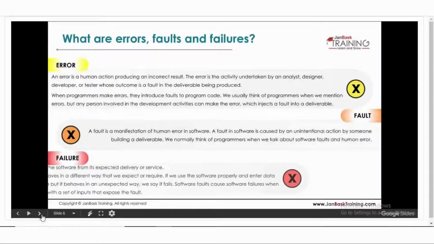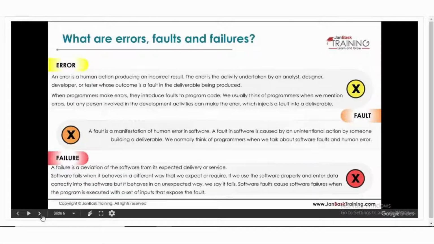Here we have what are errors, faults, and failures, right? As I told you, we have a bug. Whenever we find any issue with the application, we name it as a bug. A bug is further categorized into three things: error, fault, and failure. An error is something where you are not able to use the application as per the expectation, right? That is something called an error.